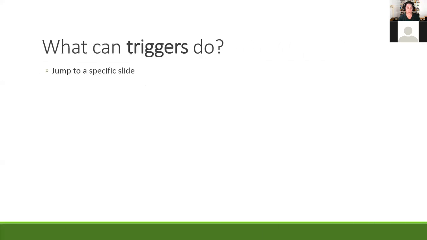All right, so what can triggers do? They can do all sorts of things. Once you start using Storyline, you start using triggers very quickly. Right off the bat, they can be used to make buttons to jump to a specific slide. Storyline has layers, you can show or hide them. You can get a little bit more complicated, you can change the state of an object. You have to create and design the states of an object, of course, to be able to use a trigger to change a state of an object.